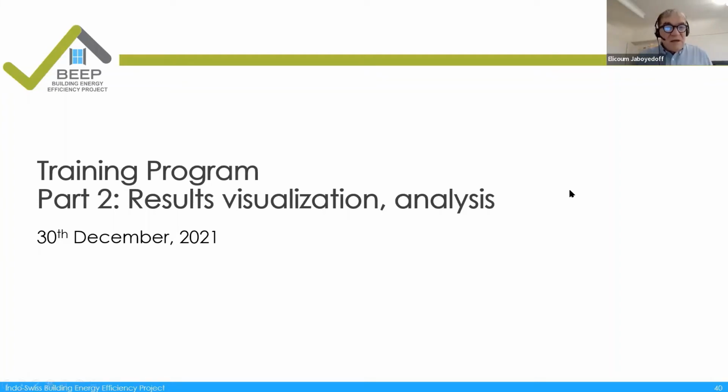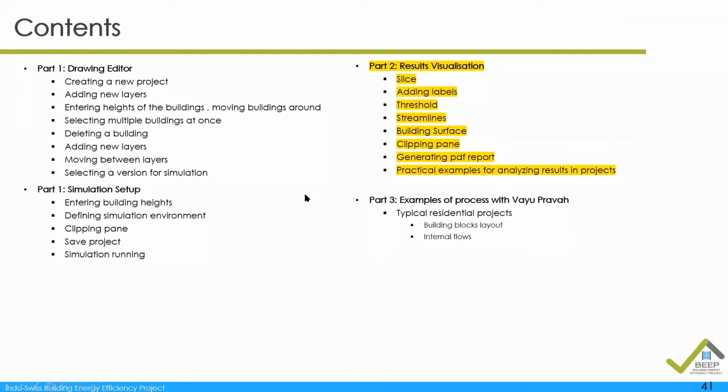So welcome again to part 2, where we are going to explain more about the results visualization and the analysis. In this part 2, we are going to show you the different ways of showing the results, whether it is a slice, which means a plane in which you are looking at velocity, pressure, or direction with arrows. You can also add labels to any of these components. Then you can look at threshold.